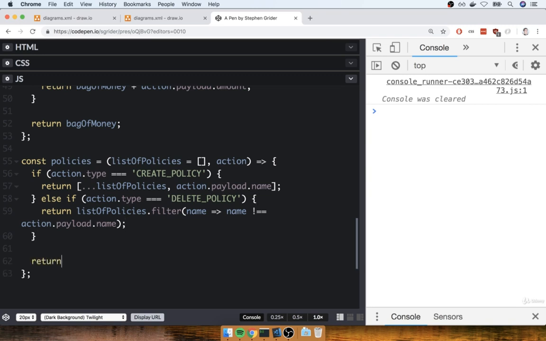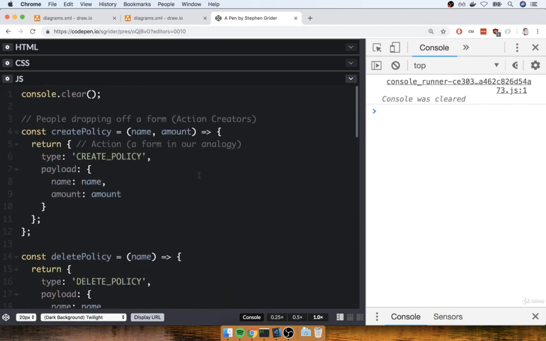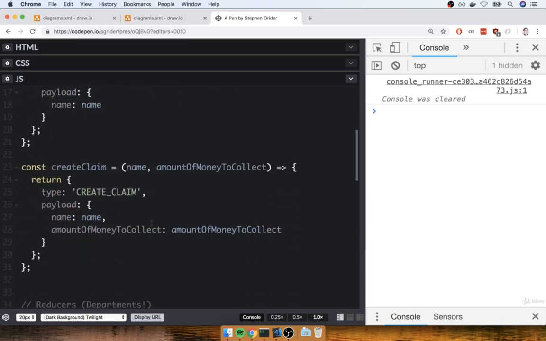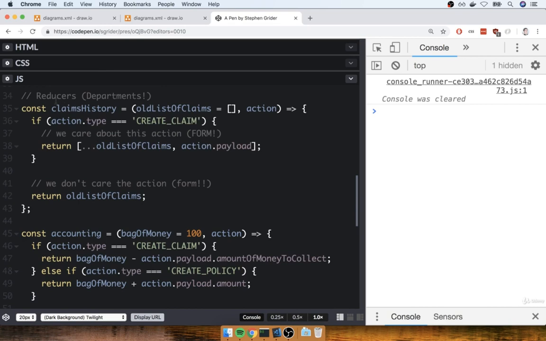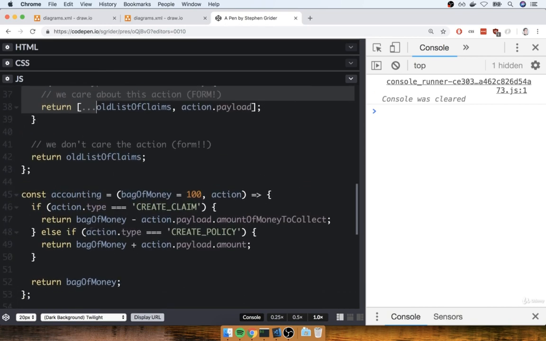Okay, and then finally at the very bottom, we're going to return our list of policies. All right, so that's it. That's the hard part. We just got through all the bad stuff. We've got 3 action creators for each of the 3 different types of forms that we have. And then we've got 3 different reducers, 1 for each of our different departments, our claims history, our accounting, and our policies.